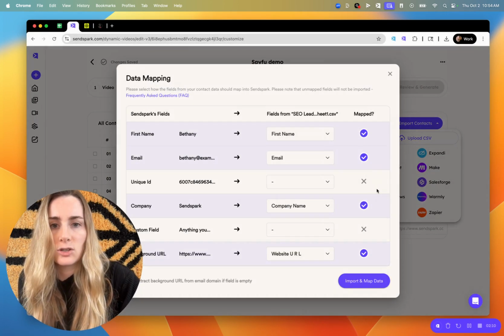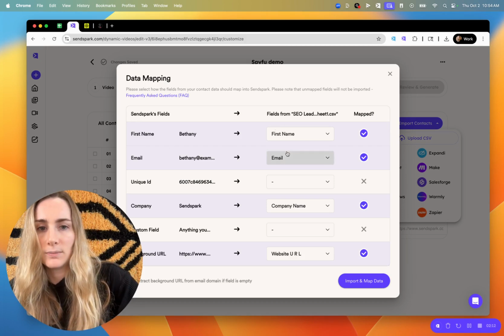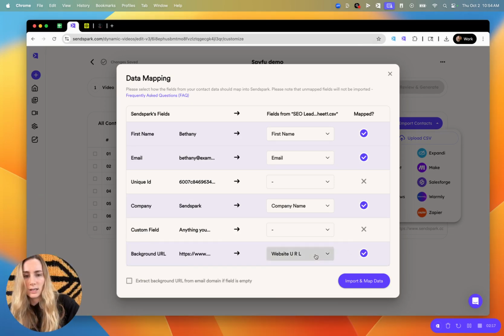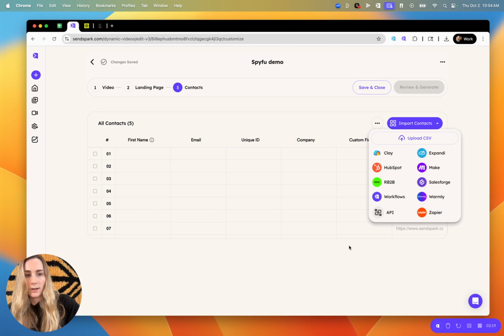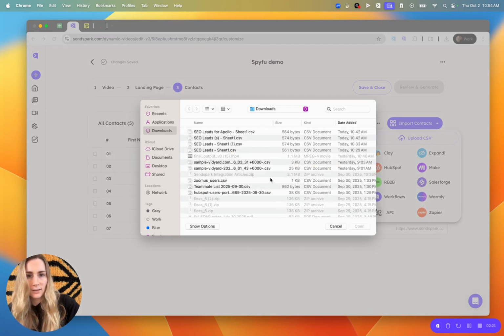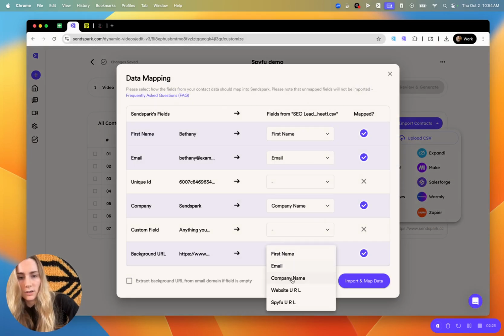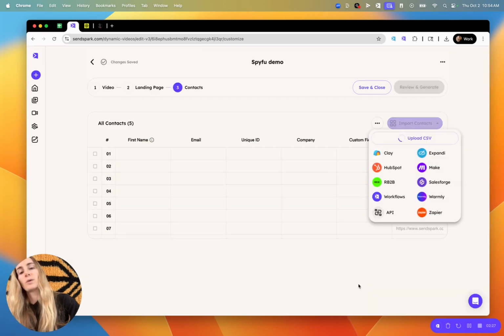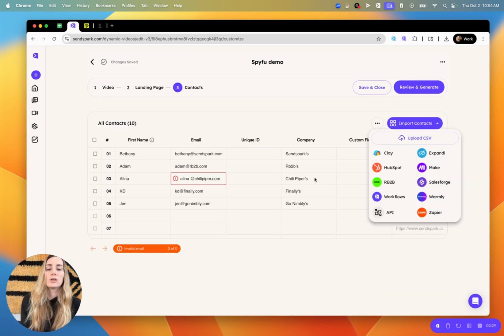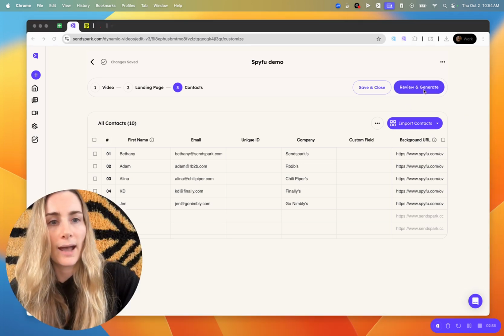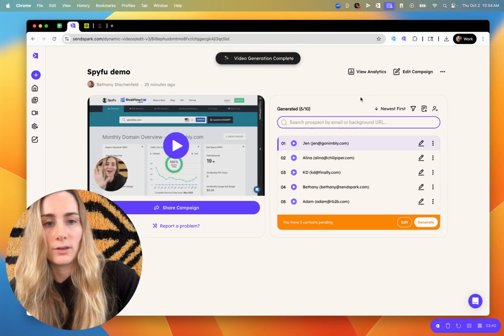So I can upload this and just map in the fields, like first name, email, etc. And just make sure for the background URL here, you are using that SpyFu URL. So yeah, just make sure that you're using the SpyFu URL. You can import and map. And then what you would do, I left a space here, is just click to generate the videos. I already did that, so I'll just save and close, and I can play a few for you.